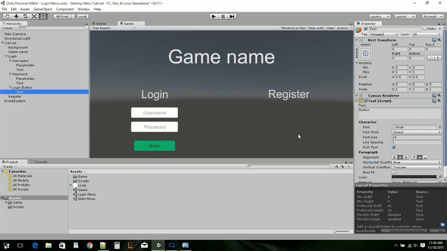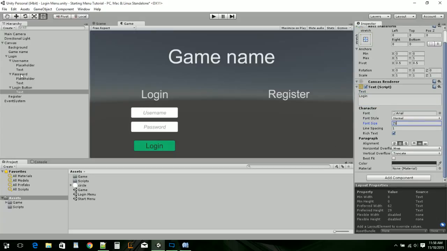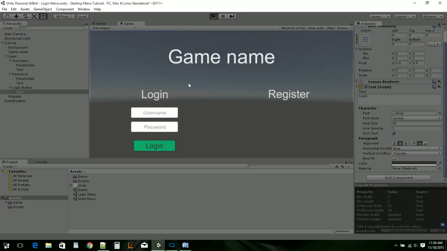Okay, now we're just going to change the text a bit. So login. And the size, we're going to make it 25. It's already centered. Everything's all set. So now we're going to play it and see how it looks when we press it. So hover over it. It changes color and press it. Looks like we're pressing it.